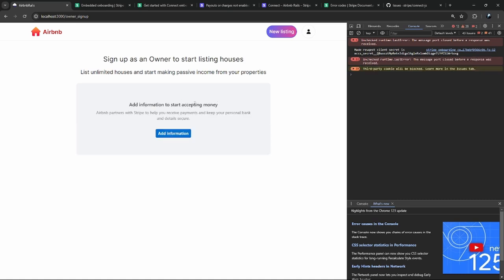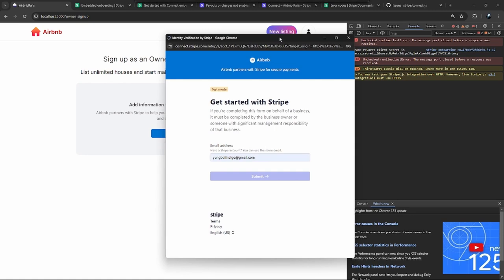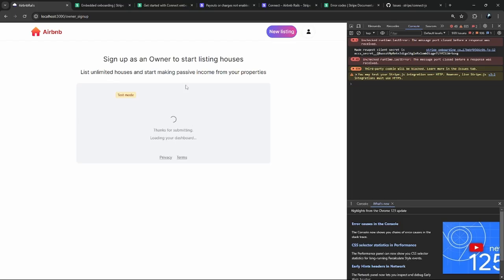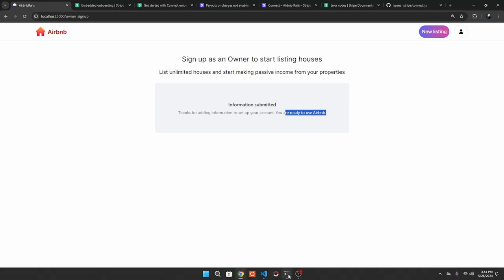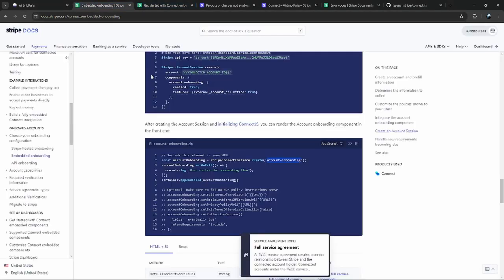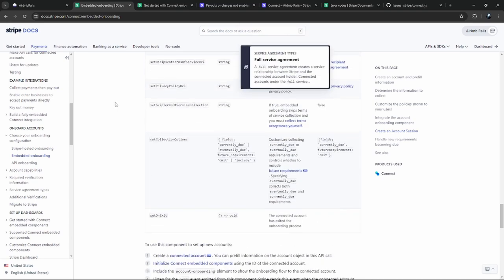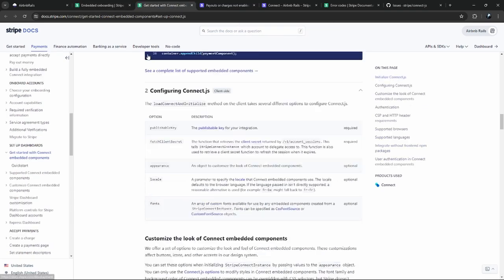Add information to start accepting money. Okay, so let's click here. And it does the little pop-up. I mean, I've probably never seen Stripe be this simple, but it's just right inside. Now it says you're ready to use Airbnb. So just like that. Now our account is basically updated and saved and everything. That's so cool. So it was that easy.